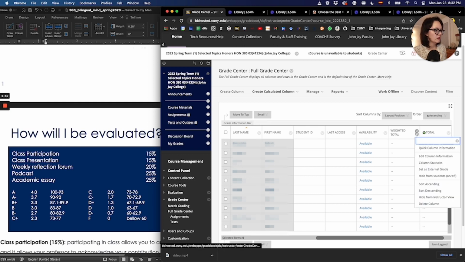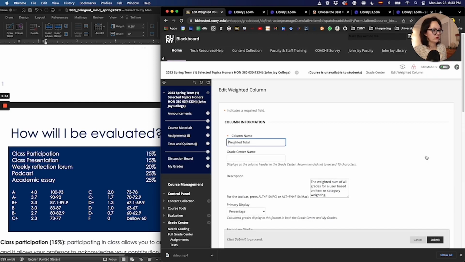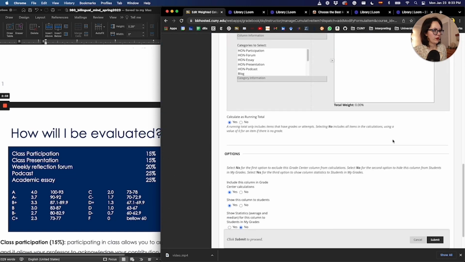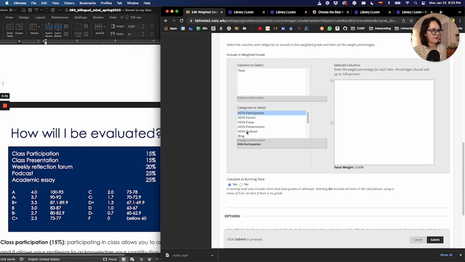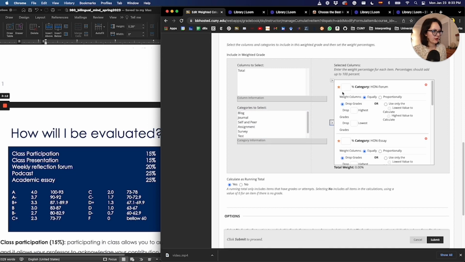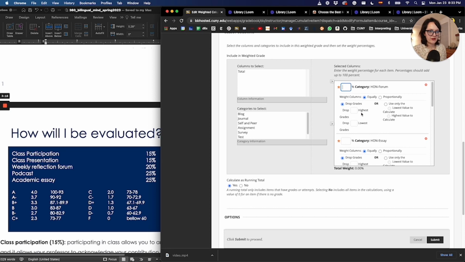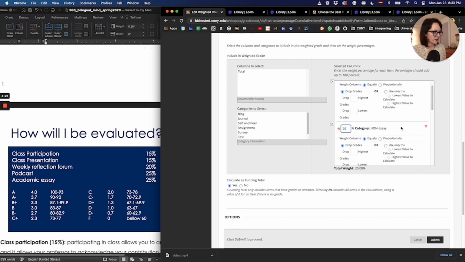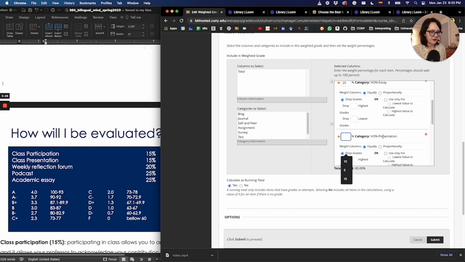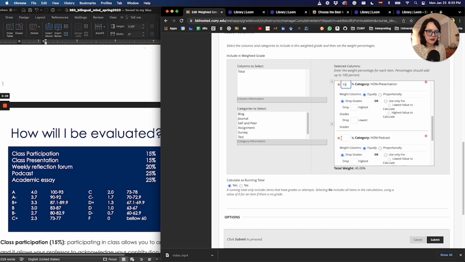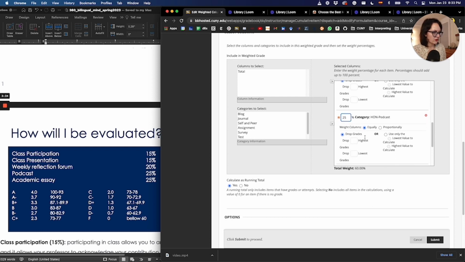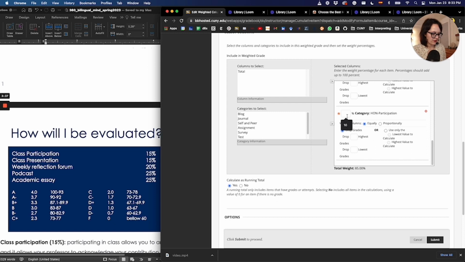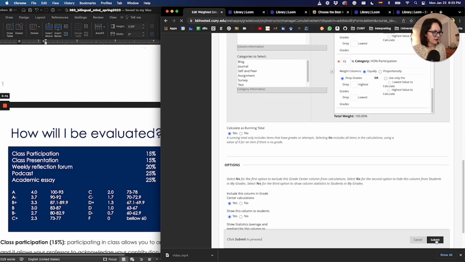Now we go to the weighted total and we edit column information. So now we go down and you see that we have the categories that we have listed here. You can select them all by pressing the first one, the shift key, and the last one, and then you send them with the arrow to the left. And now I just have to add the percentages. So the discussion forums are going to be 20%, the essay is going to be 25% of the grade, the presentation is going to be 15%, the podcast will be 25% too, and participation is going to be 15%. So I have my 5 categories, submit.